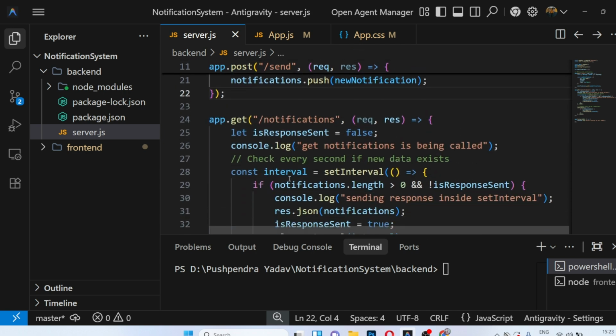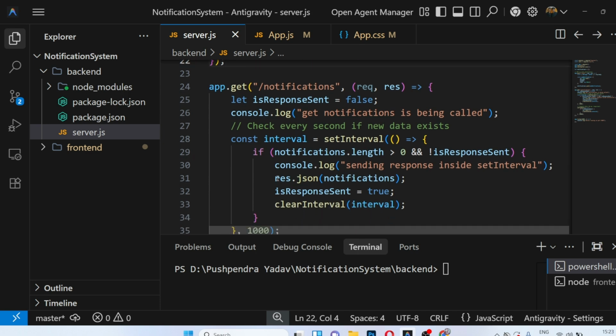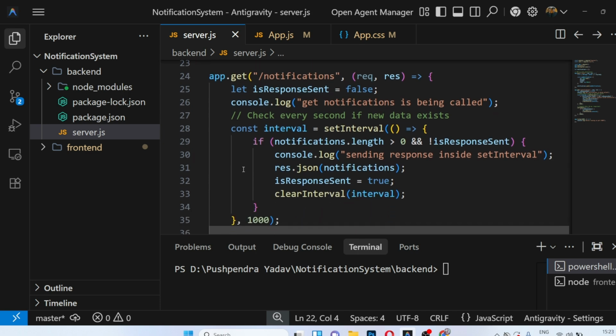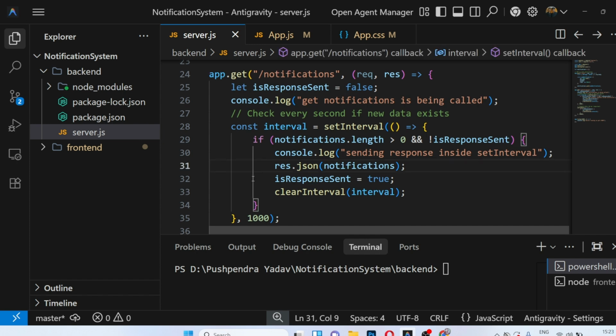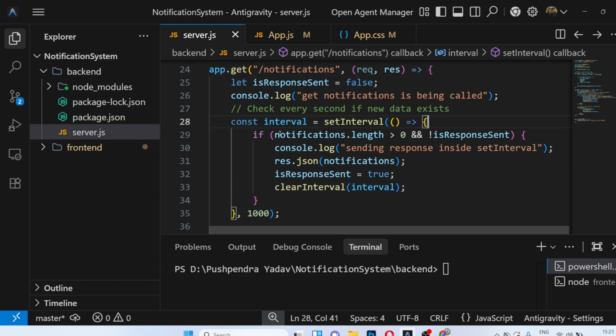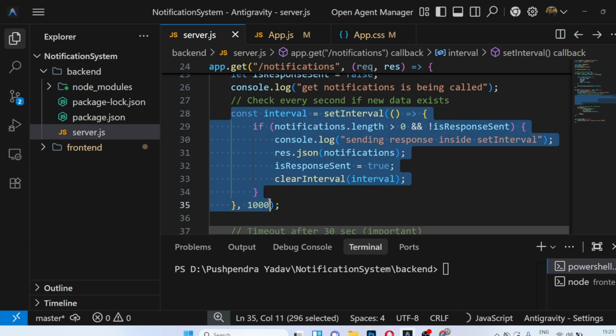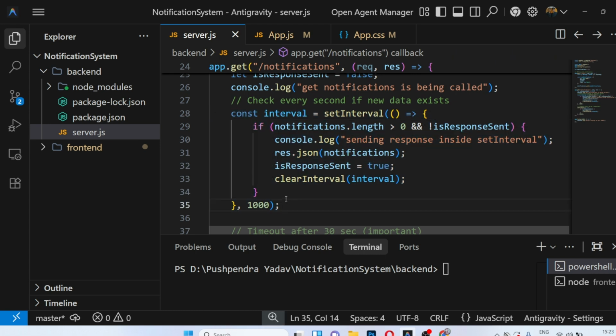Now the second endpoint is the get endpoint. This is very interesting. When the user from the frontend sends a get notifications request, first it checks whether the response is sent or not. Now it creates an interval. It means that after every 1 second, the server checks whether new data has come or not.